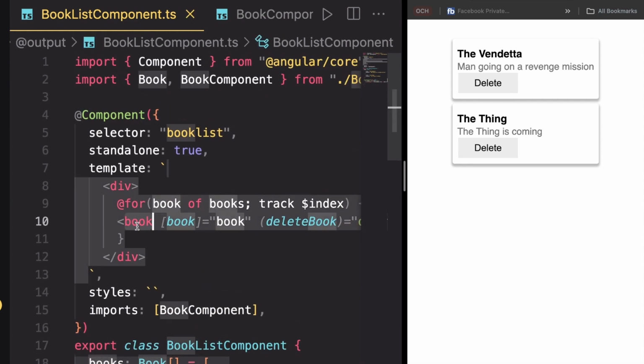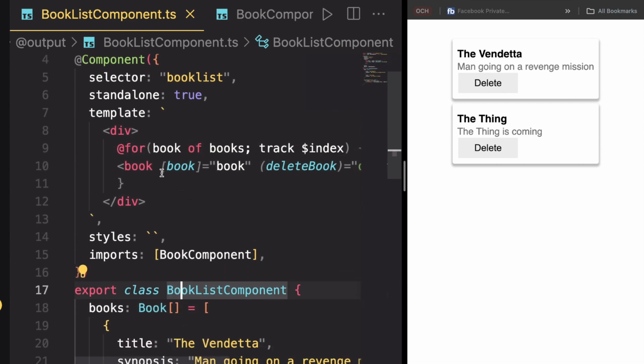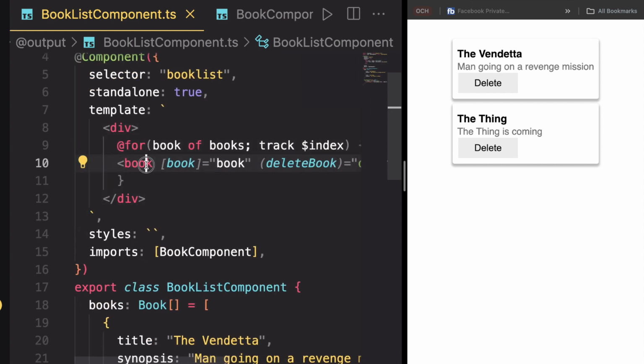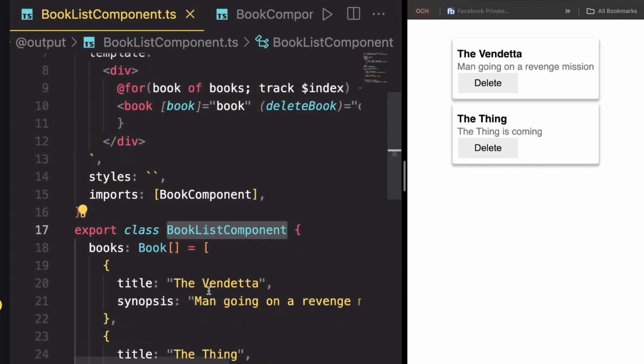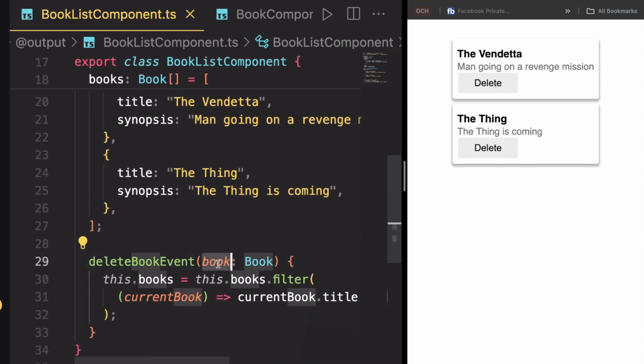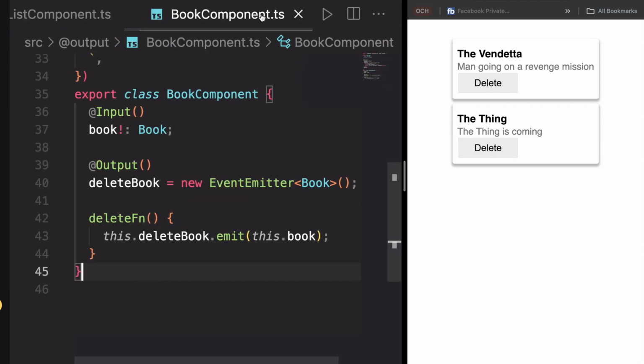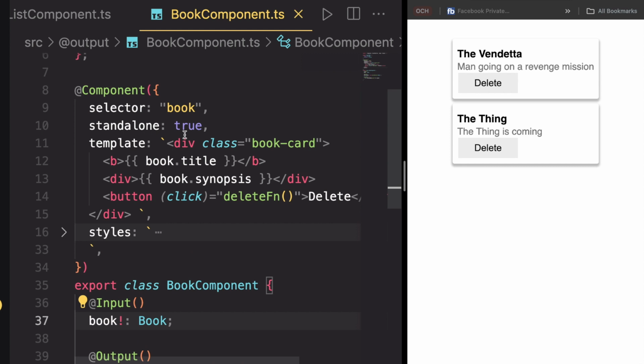So you see our book component has an input and also an output. An input through which the book list component communicates the current book to the book component, and the delete book output property, through which the book component communicates data to the book list component, telling it the book to remove from the books array. So now let's go inside the book component. As we can see, the book component in its template renders the book title, synopsis, and a button.